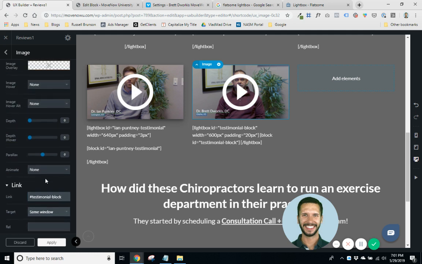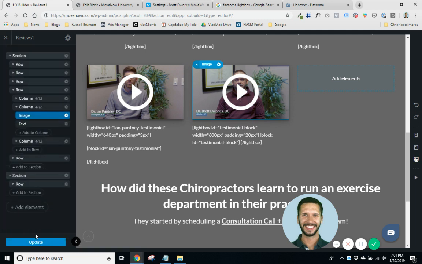Actually, one other thing I'm going to change for the image is the depth. I like to add a little depth effect. So for depth, I'm going to do 3. For depth hover, I'm going to do 2. That way, when you move your mouse over, it gives it a nice effect. Cool. And hit apply. Update. Let's exit out of there, and hopefully it works.